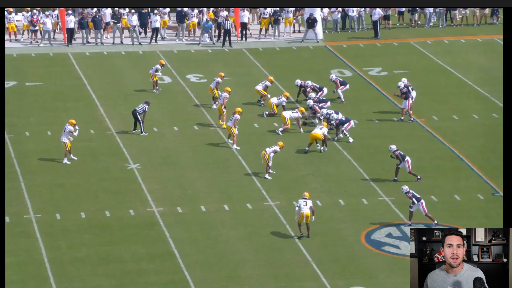Aaron Murray here, and we're breaking down Payton Thorne for the snaps QB breakdown. Unfortunately for Auburn, a pretty significant loss to Cal over the weekend. We're going to jump into the tape.